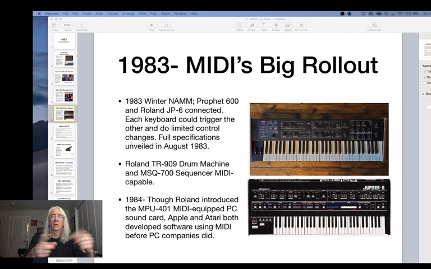Everybody at the NAMM show freaked out because it was like, wow, that's a great idea. Why didn't we do this sooner? This is great. You can collect a bunch of these different keyboards and then stack them all together and make these outrageous sounds. It could be freaking great. And on top of that, going, well, why not drum machines? We'll make drum machines so they're MIDI-fiable.